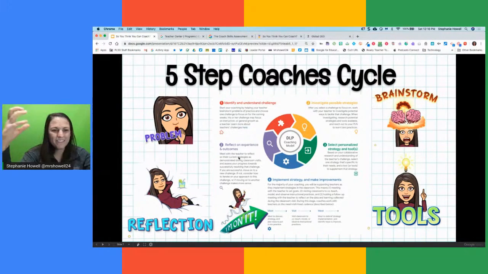There's so many different problems in education. You just got to figure out what you are going to focus on with that teacher. And then listing out possible strategies. What could we do to help this issue? How can we get kids online? How can we help kids turn in work? Whatever the problem is, working on those different solutions.